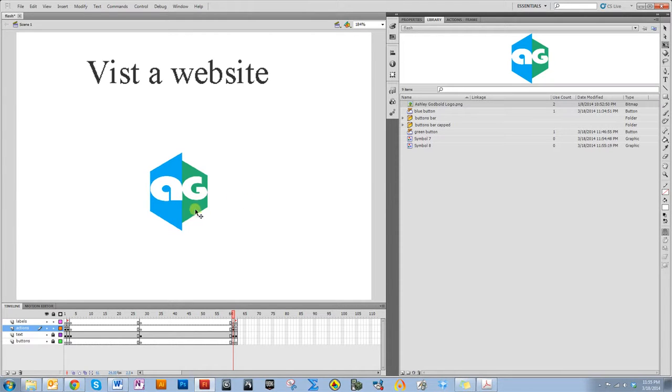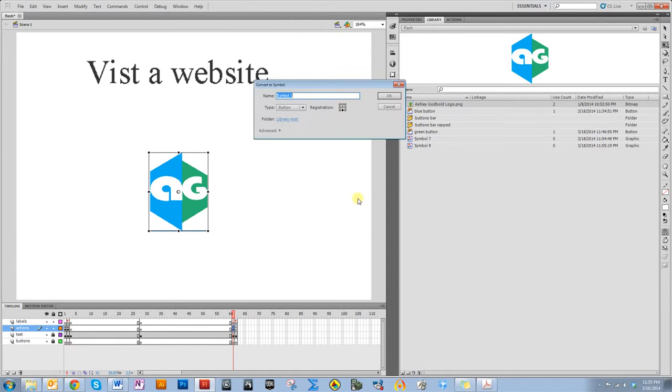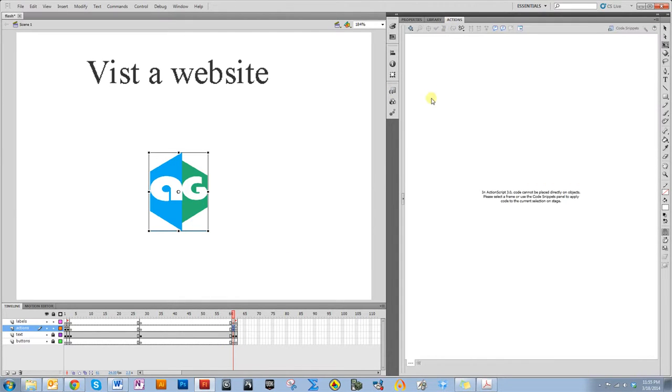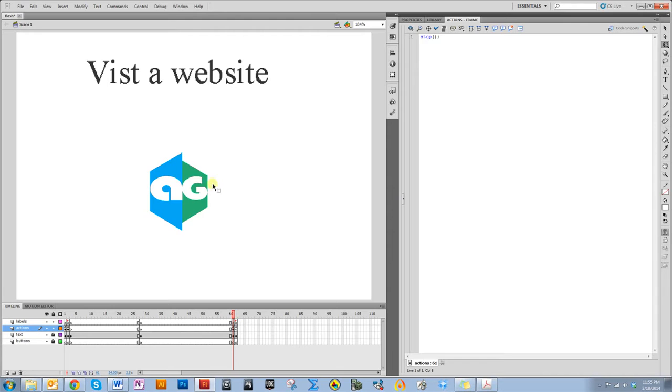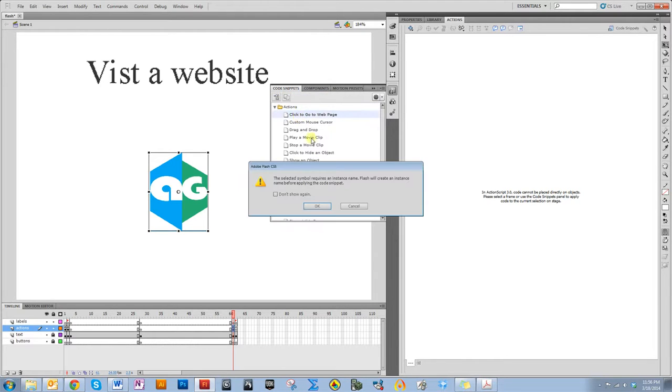Yes, I know. Okay. So first thing I need to do is convert this to a button. So I right click, convert to symbol, make sure it says button. Let's just call it AG. Okay. So then I'm going to do code snippet. I already have some code on here, and it's just the stop. But if I click on this, do code snippet, I am going to use actions, click to go to web page. So double click that.